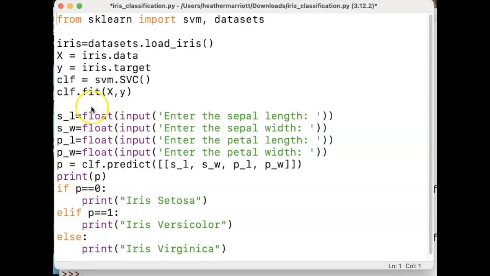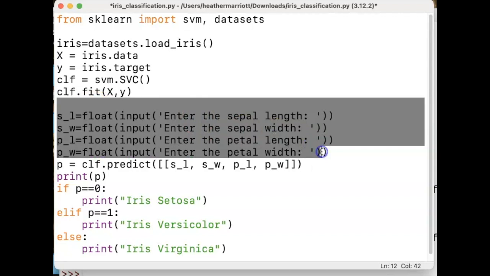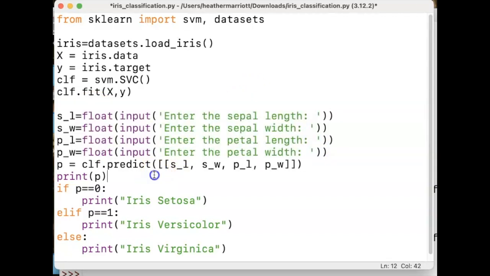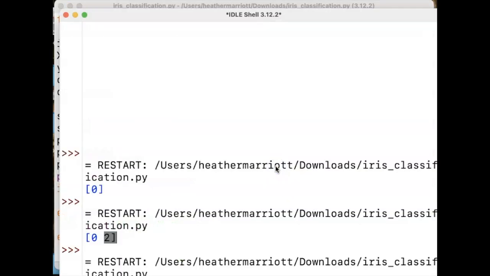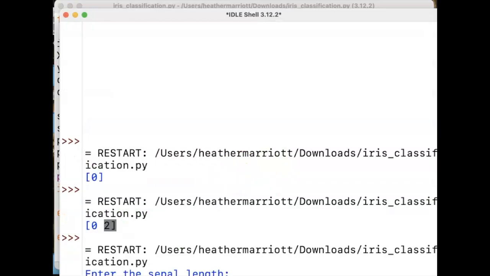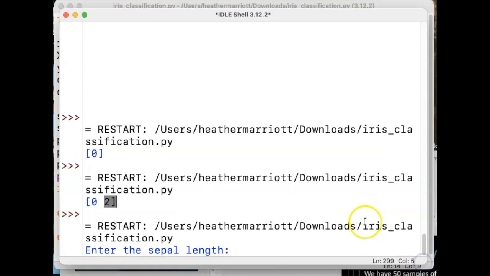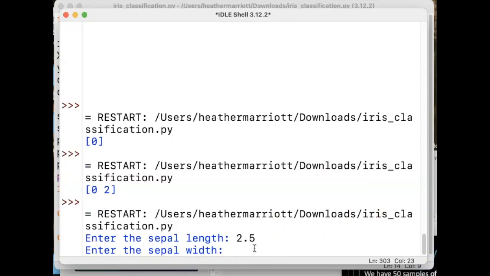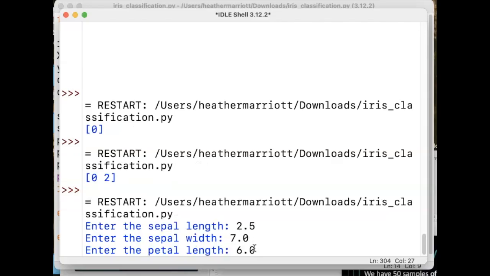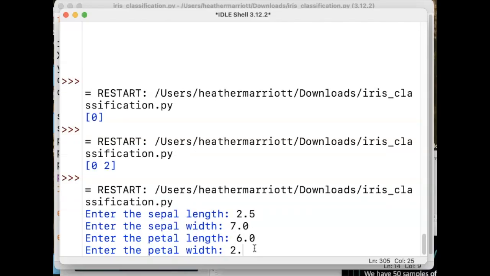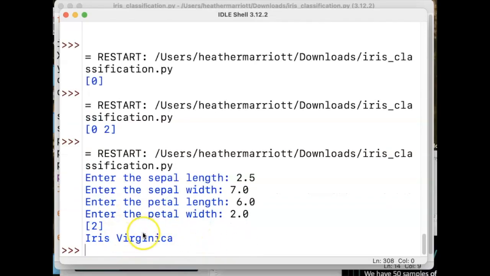Instead of hard coding the different lengths, I went ahead and used user input, and I'm just going to do one prediction at a time, but now with just an if, else, I can print the English word for the type of iris that we've classified this as. So we'll go ahead and run it, and it's going to ask for input for the different lengths, and I'll start out with 2.5 centimeters, 7 centimeters, 6 centimeters, and then 2 centimeters, and then it classifies it as the 3rd type of plant.